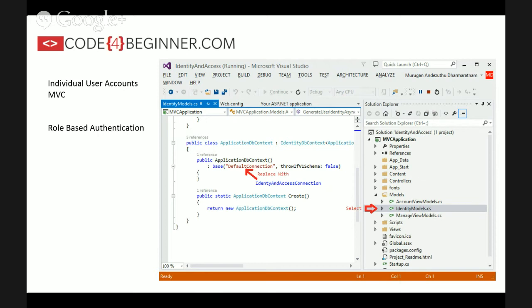This is an identity module. So I'm telling it that all my authentication and authorization data would go to a new database, not the default database, right? So this is where you change the identity module: click on identity module, search for default connection, and replace it with your database name, right?